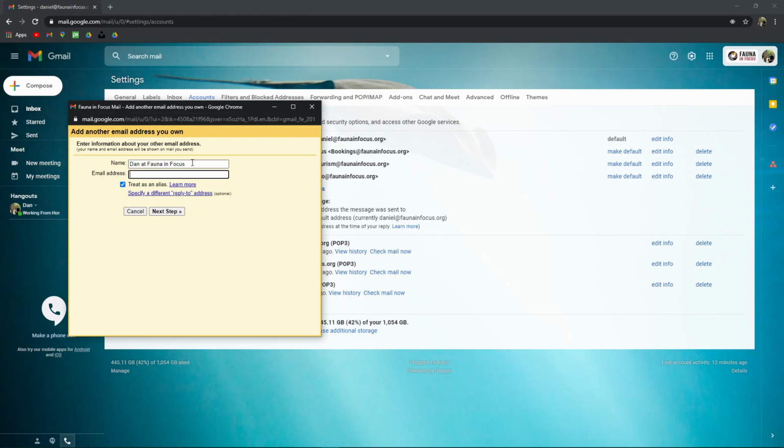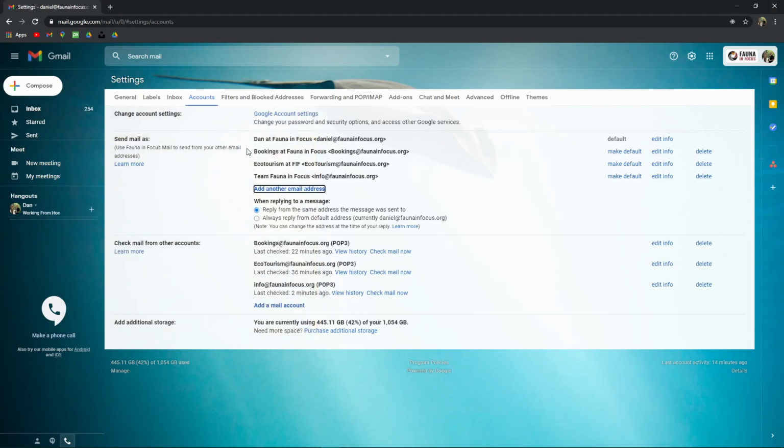So up to you. The first thing you're going to do is put a name for this email account, right? So in this case, I just want this to be info, or I could just call it Fauna in Focus, something like that. And then for the email, I would actually type in the name of the email that I want to add, like so. And normally I'd click treat as an alias. That means it'll all come to you. So you should leave it checked as treat as an alias. So you're going to go next step, and it's going to ask you for a password, and you're just going to log in, and you're done. And so that's how you get access here to adding another email address.